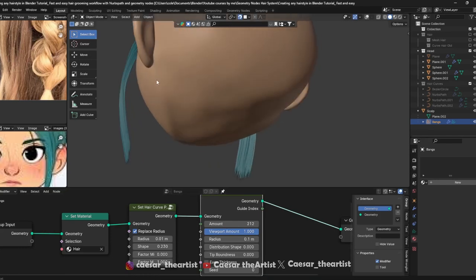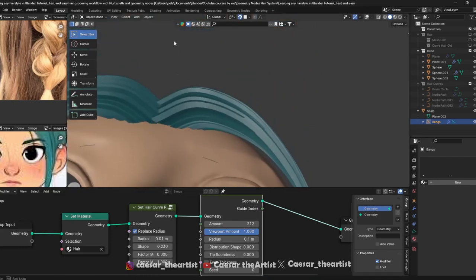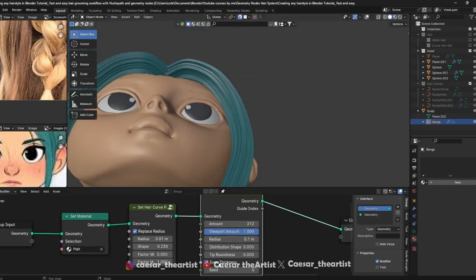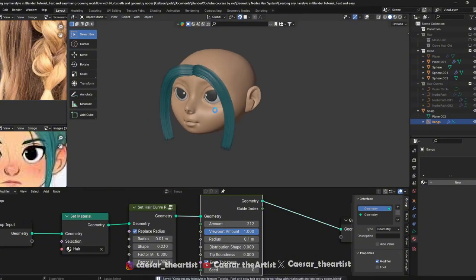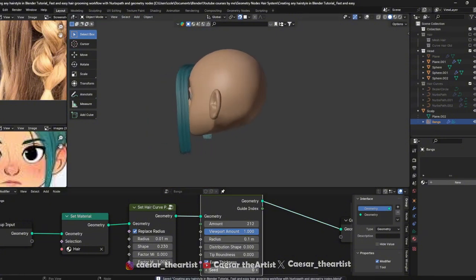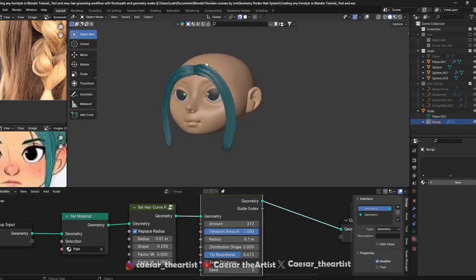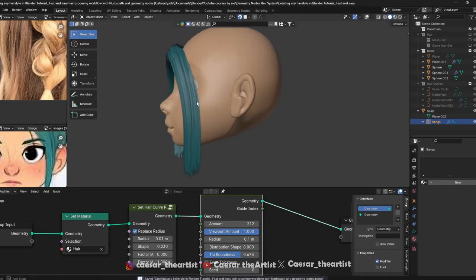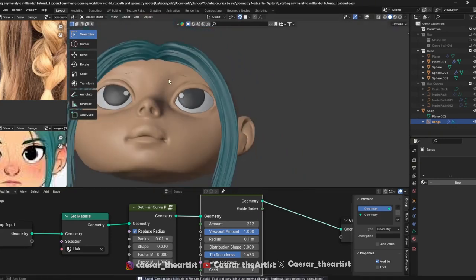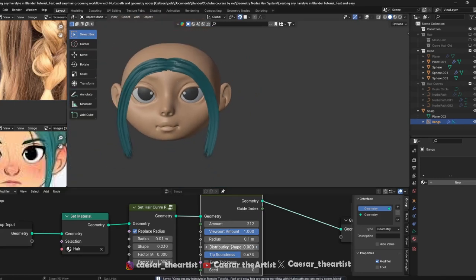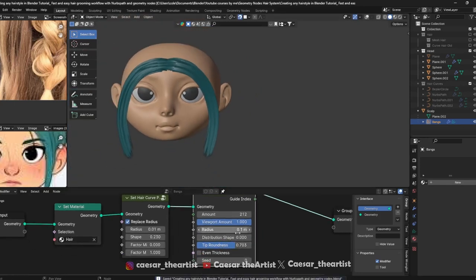It has this weird effect. So for now, you can just use even thickness to fix that issue, or use tip roundness. One of those two will help you for now. There's a better way to fix it, but it involves a lot of nodes. But for now, use those two. I'm going to use the tip roundness.